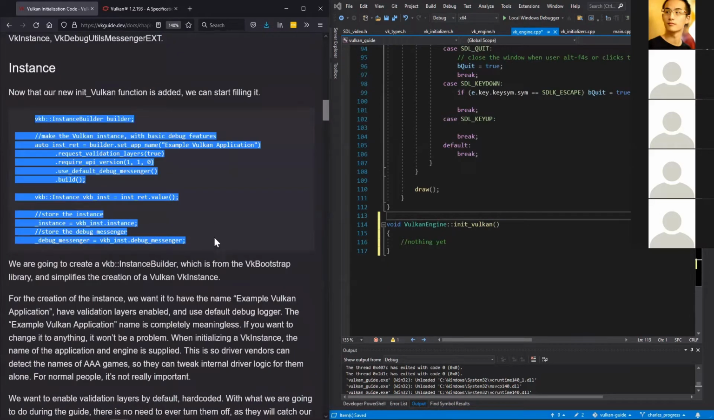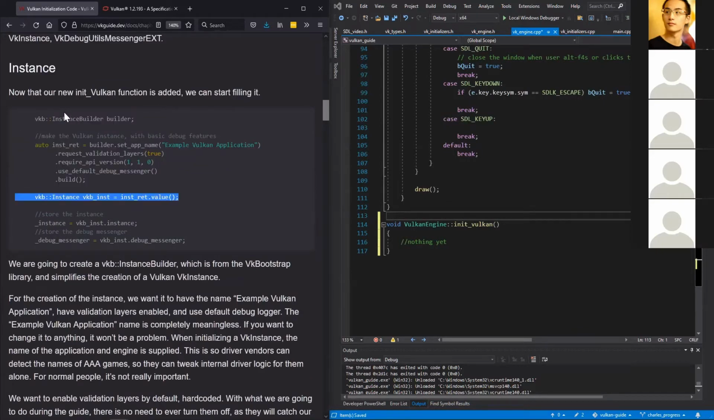So this is the code to create an instance. We create a builder object from the Bootstrap library. We call member functions on it using the builder pattern. So we want to set the application name. This is just any name you want to name your application. This is useful for drivers to see, oh, this is some big name game. This name corresponds to that big name game, so I'm going to apply my own driver optimizations internally. But because I'm doing hobby stuff mostly, this is just for the fun of it.